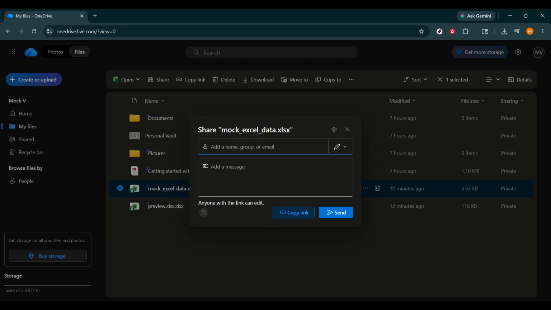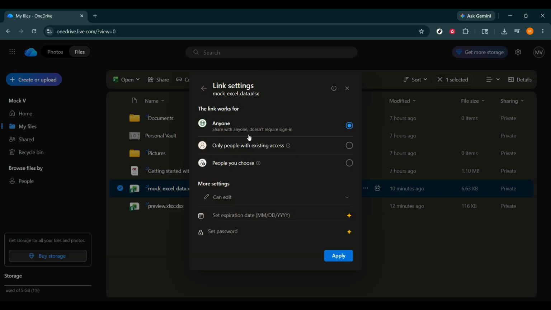One option is anyone with the link. This is useful if you want to send the file to multiple people and don't want to enter each email manually. Anyone who gets the link can open it, depending on the permissions you set. Another option is specific people. This is more secure because only the email addresses you add will be able to open the file.